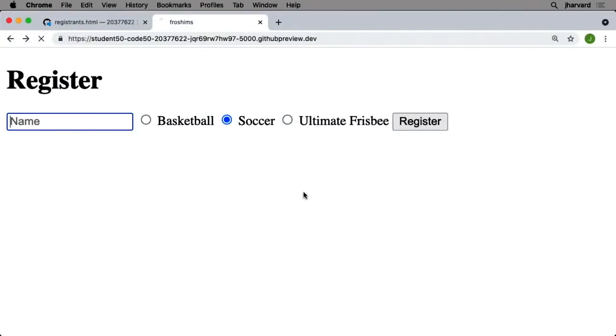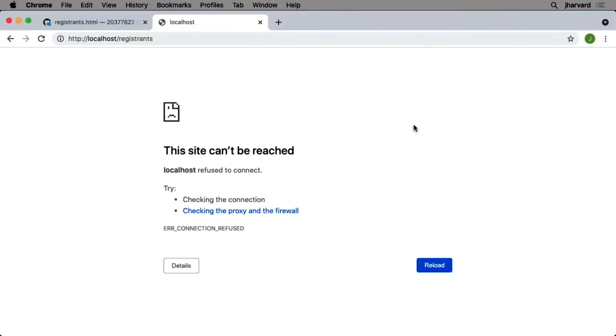Let me reload the page. All right, and the home page looks exactly the same, but let me now register for something. David for Ultimate Frisbee, register. Oh, damn it.